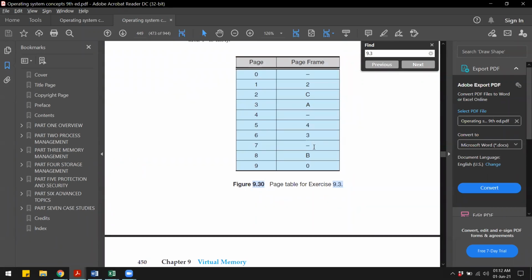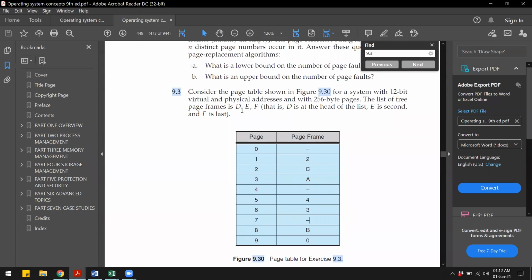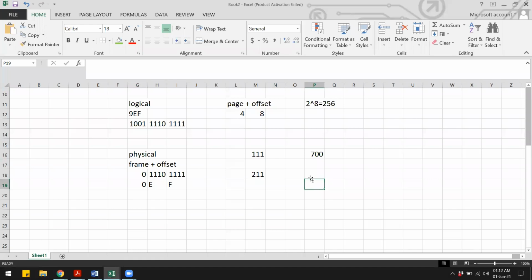So a page fault occurs and a free page is brought into the memory. Here it says there are 3 free page frames, that is D, E, and F, and D is at the head. So D will be brought into the memory. D comes over here. That means 7 will now be mapped to D, and the last 2 digits remain the same. So for 700, the physical address is D00.